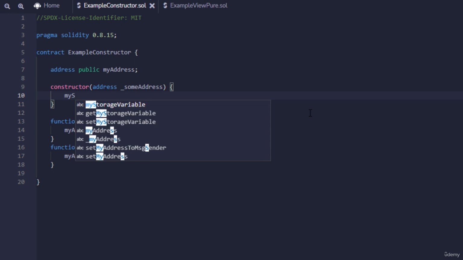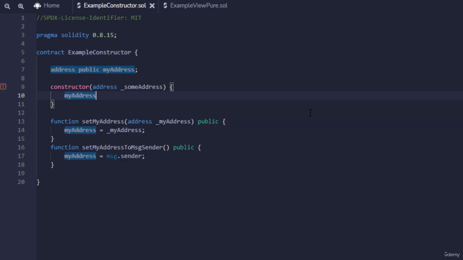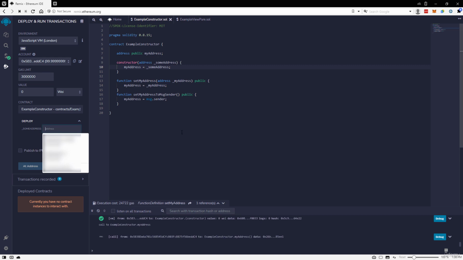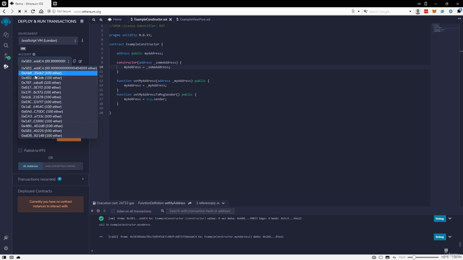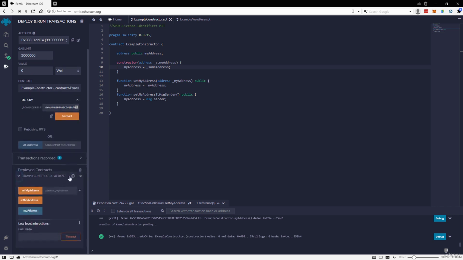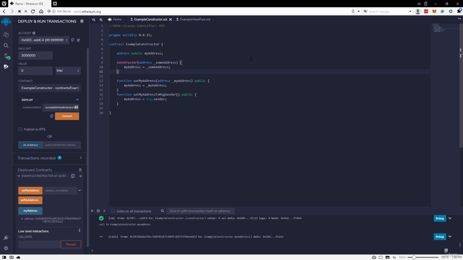So if we are going to set our my address to some address, then when we try to deploy this now, we suddenly get an argument that we can provide. So let's say we want to copy this address over here and paste it here. You can copy any kind of address you want to, but then our my address is suddenly the address that we pasted over here into the argument field during deployment. Yeah. And that's basically everything I wanted to discuss with the constructor.